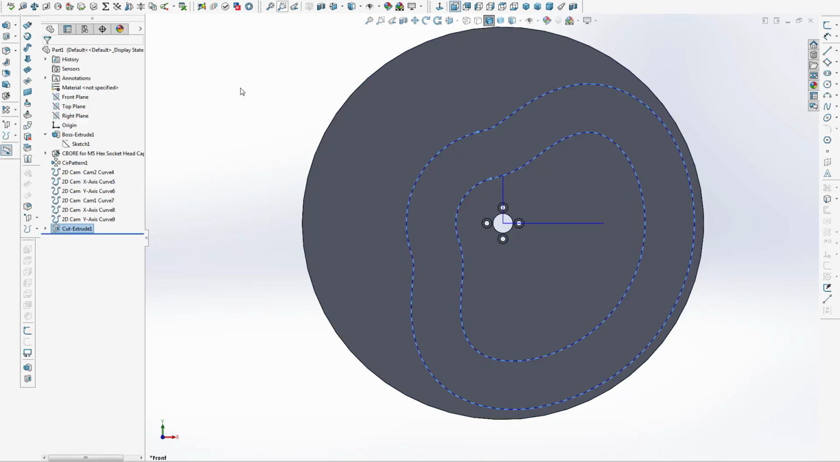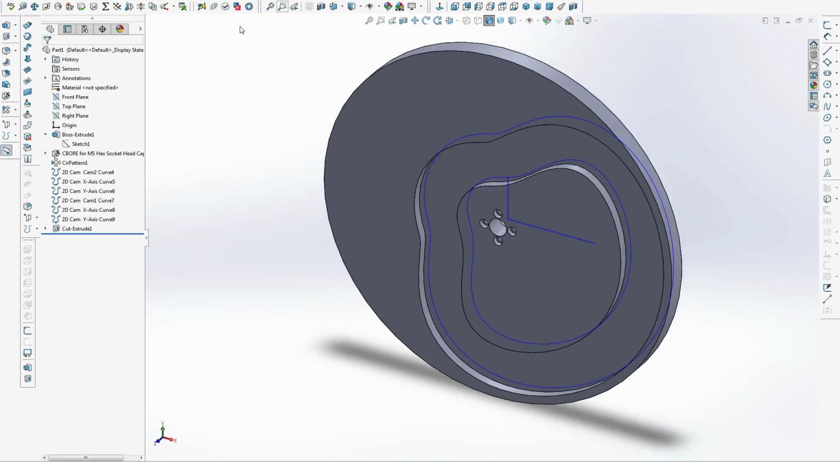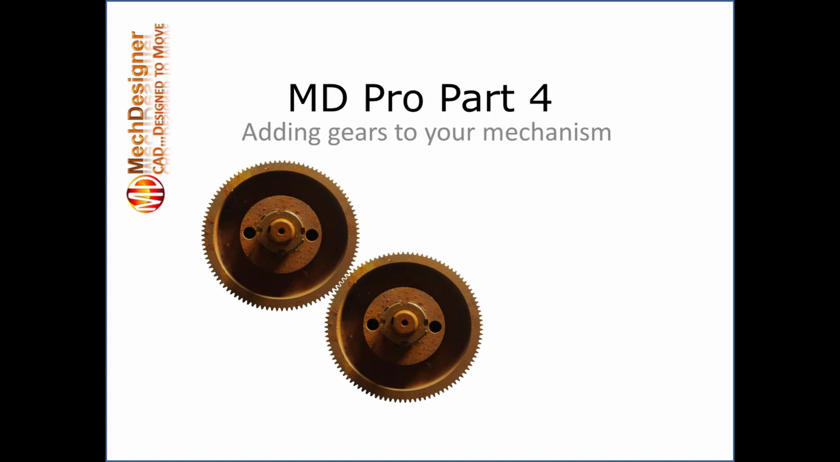The cam profile can be used as part of a cam mate in SOLIDWORKS. The next video will show you how to add gears to your mechanism.